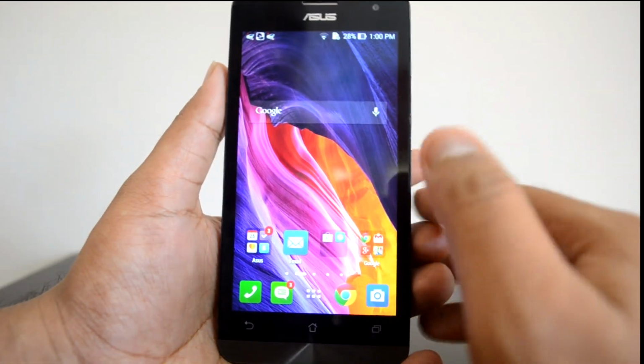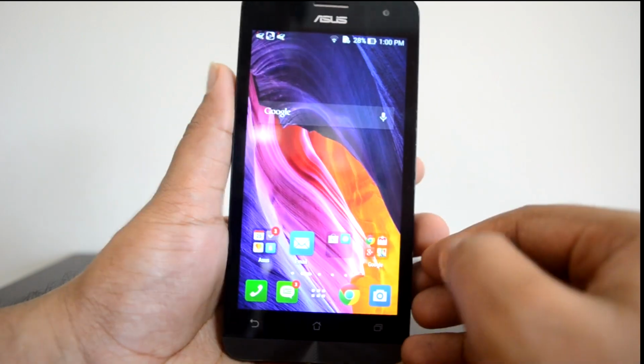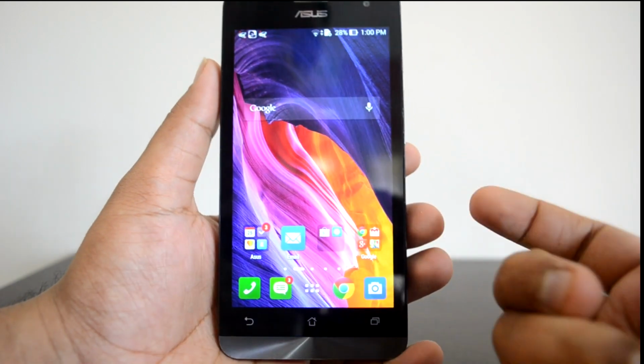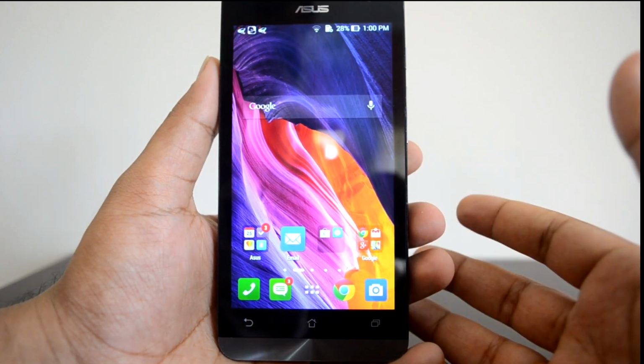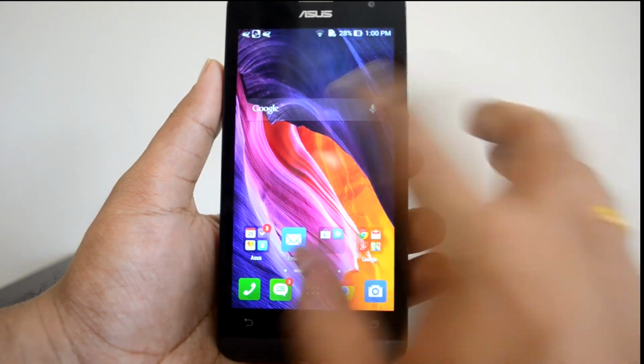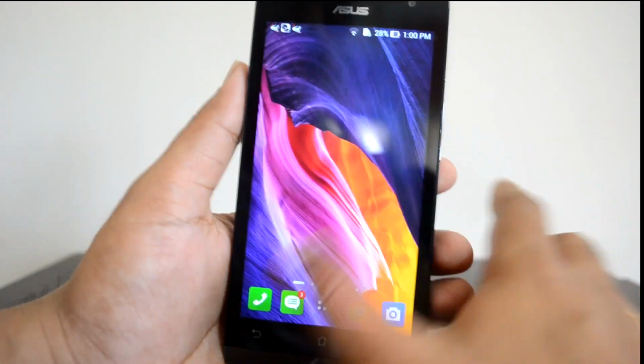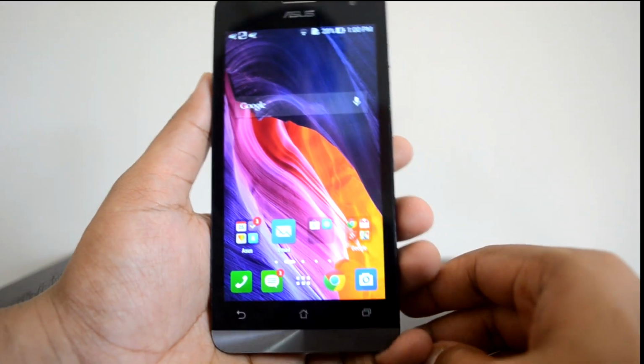So hope you like them, and if you have an ASUS Zenfone 5, we request you to try out these tips. These tips help you get more out of your device, and they are useful as well. So that's all, guys, with the ASUS Zenfone 5 tips and tricks.